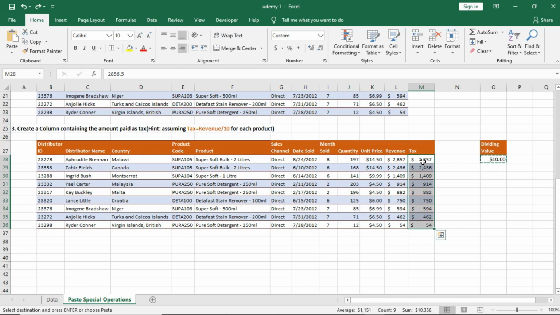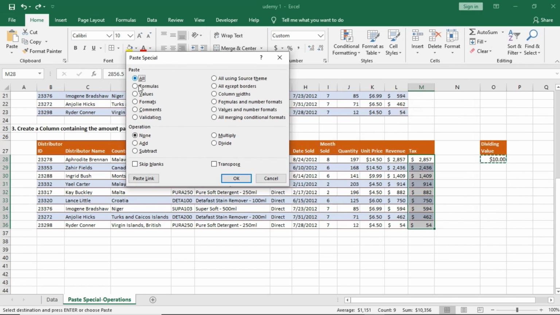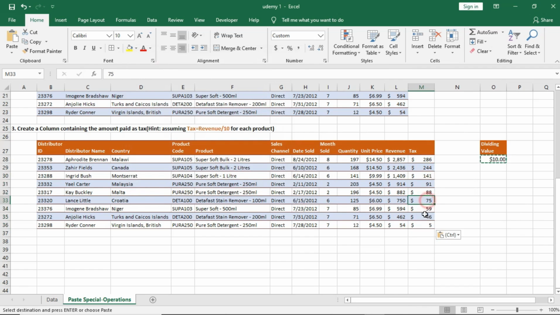Now the next thing I'm going to do is right click again and click on paste special. Now I'm going to click on values. With the values option checked, I'm going to click on divide and then click on OK. Now you can see that the format is not affected, just the values get affected. And now friends, that's how we use the paste special operation to carry out a division operation.